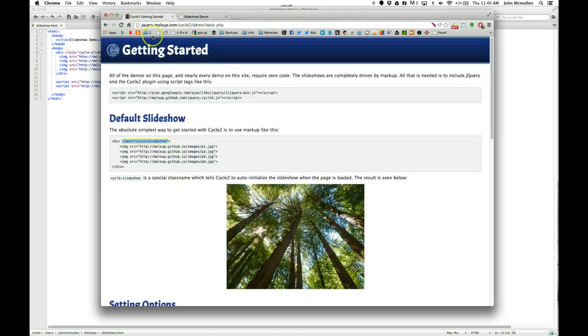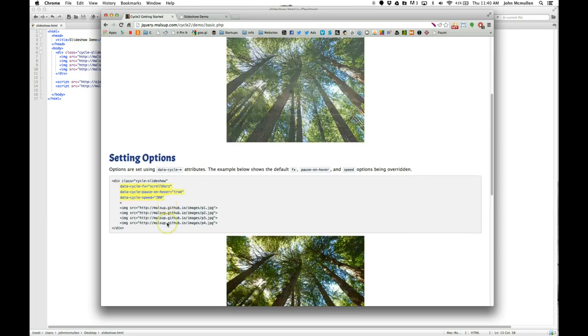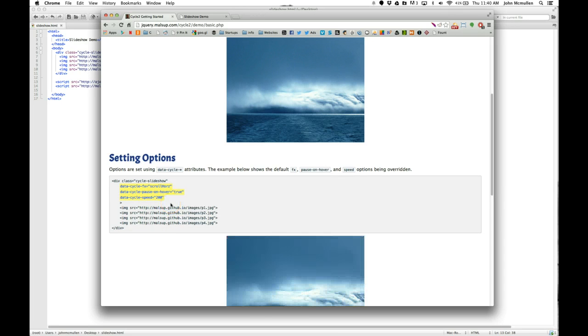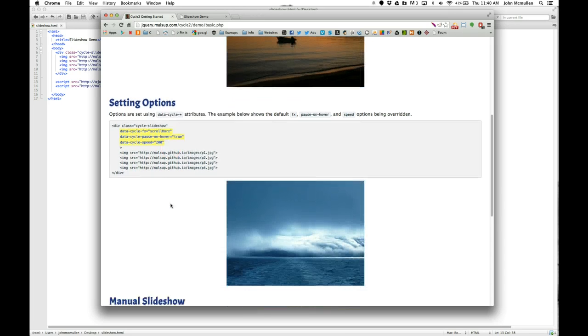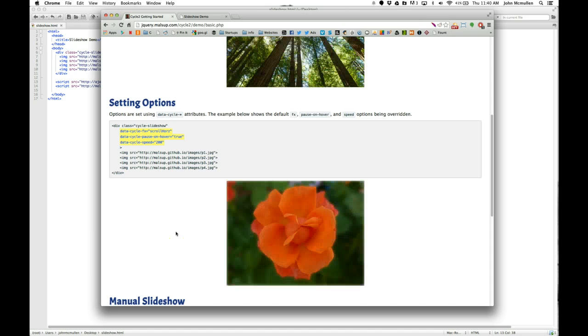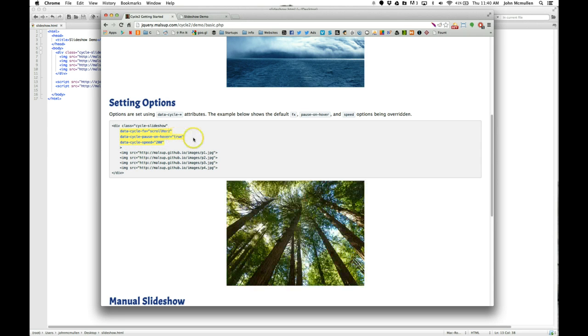Now there are more things you can do with it. We've got options inside of here, and all of their options you include within the div. It's kind of nice because you don't have to write any additional JavaScript for this. So data-cycle-fx is scrollHorz. That will, oh, I'm hovered over it so it's paused. You'll see that it will scroll horizontally instead of fading. Data-cycle-pause-on-hover equals true.